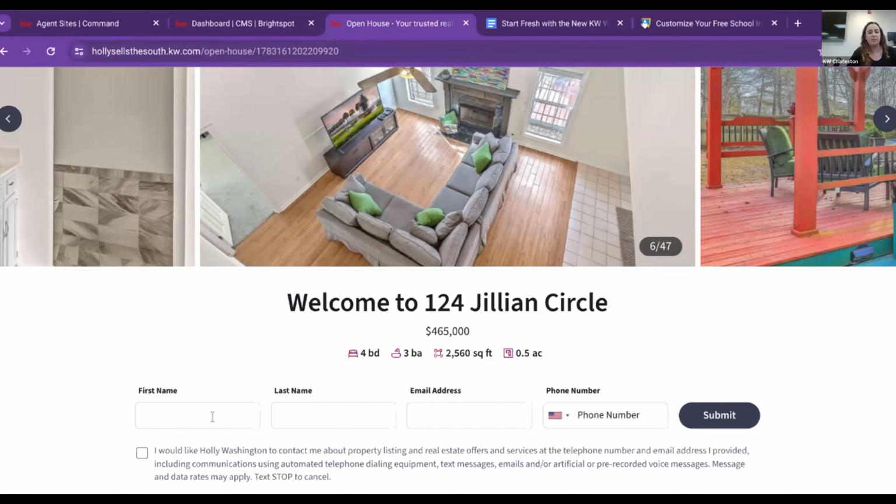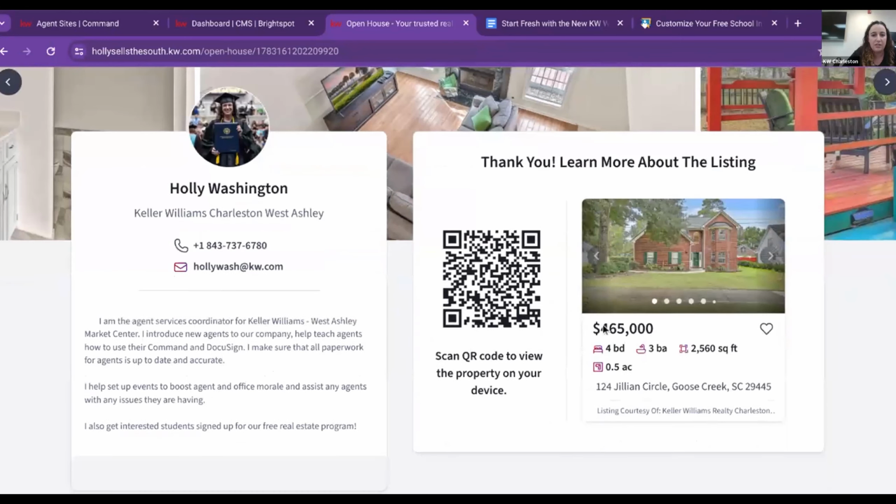So let's do this. Holly Washington. I'm gonna do my junk email, y'all. This is an email I use for everything that I sign up for because I know they're gonna send me a bunch of spam. I'll add a personal number there, and I'm gonna hit submit. When they hit submit, it's going to say scan the QR code to view the property on your device. So it's actually going to take them to the other website page before we did the open house. And then it's got your information.